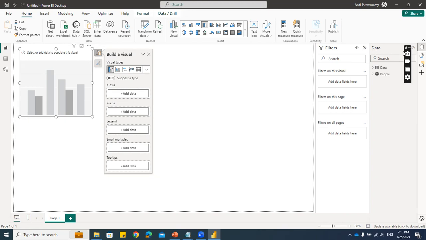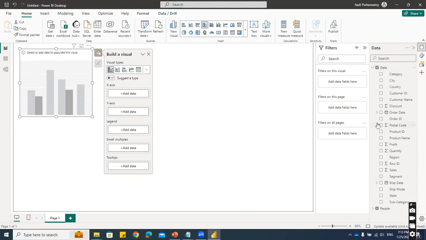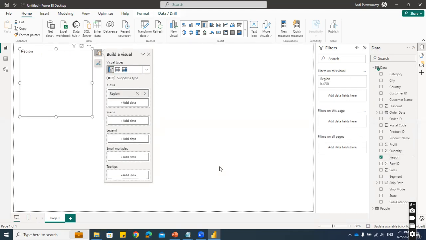Just go here to this data and select here. Say, for example, I want to create the reports for region. Just click on this checkbox. That's it. If you know, it is well and good. If you don't know, just go here and click on this checkbox. It will automatically select your column in the x-axis.